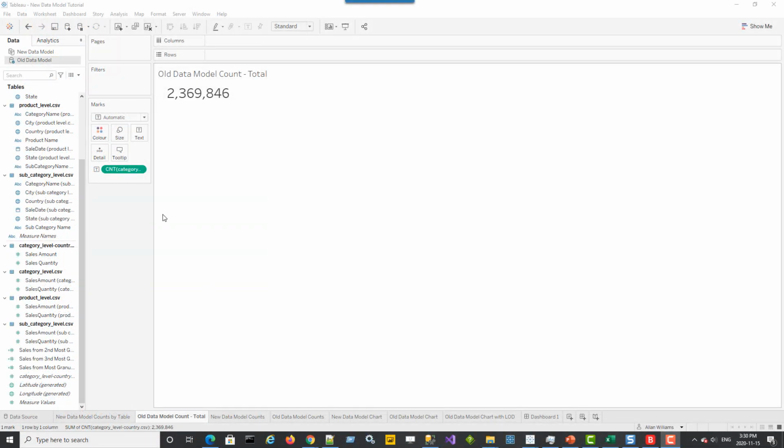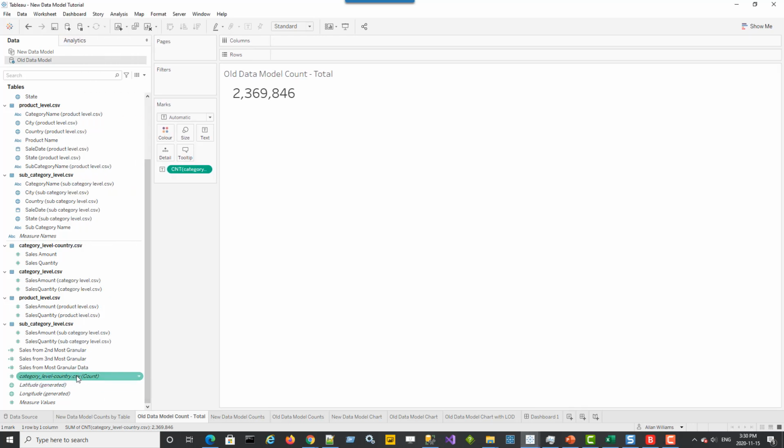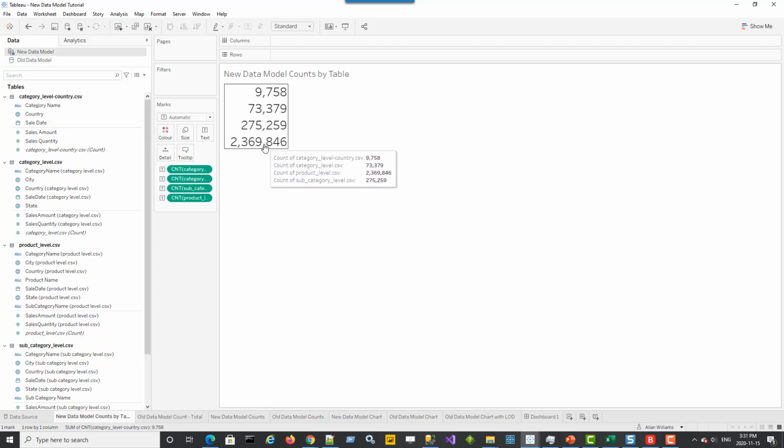So with the old data model, I just brought in a count of this field right here, automatically created field by Tableau, category level, country. Now, with the new data model, we saw this for each one of the tables. We don't see that with the old data model. We just have one. So the 2.369 million is equal to the file that had the most amount of detail, so the lowest level of aggregation.